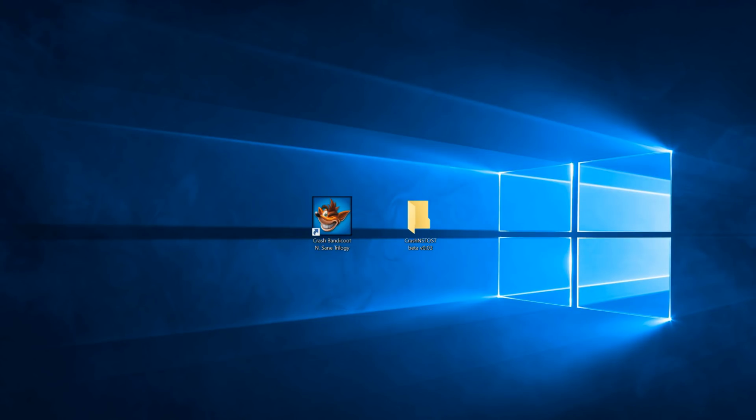CrashNSTOST is the name of a modding tool that I've put together which lets you change the music in the Insane Trilogy on PC. Originally, CrashNSTOST was basically just a few music files in a zip folder. That's what the version I uploaded a few weeks ago was, when the game first came out on PC and I worked out how to change the music.